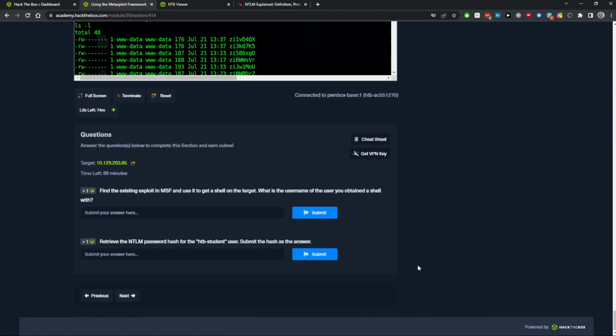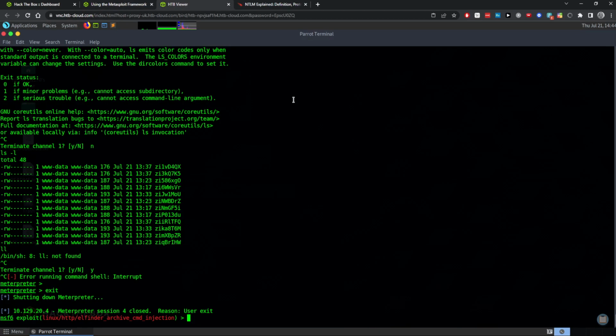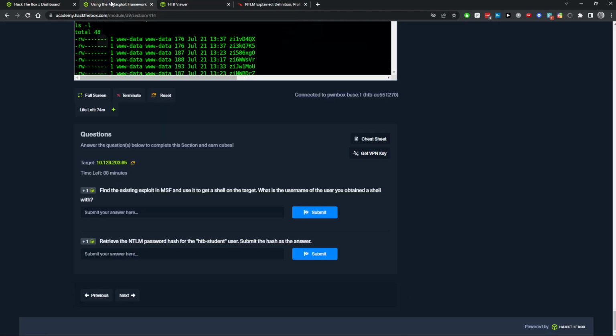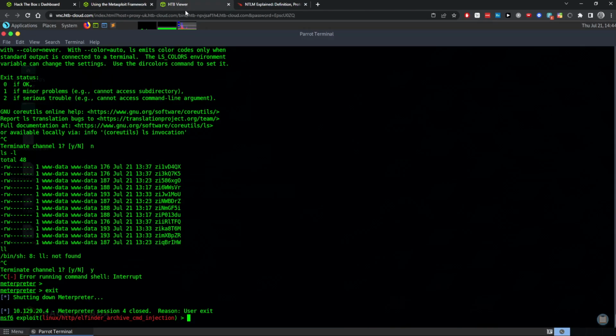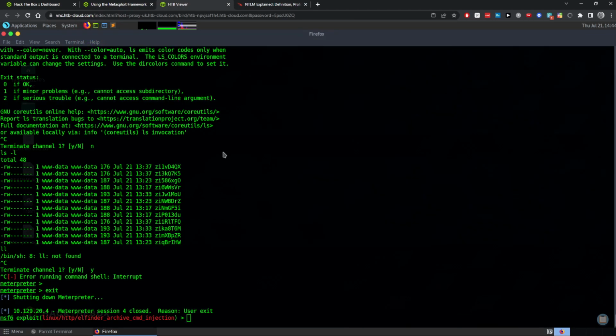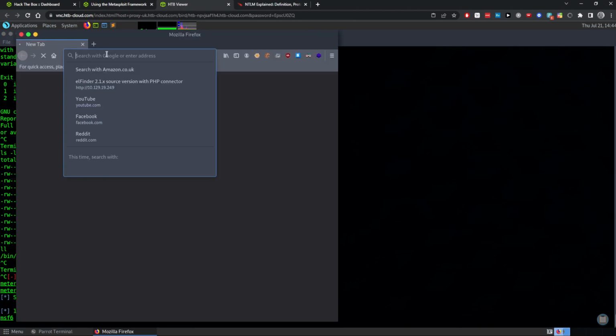Anyway, back to the question. Find the existing exploit and use it to get a shell on the target. Not exactly very clear what we should be doing. I don't know, find the existing exploit in MSF. Maybe you just Firefox this thing up, see if there's any.